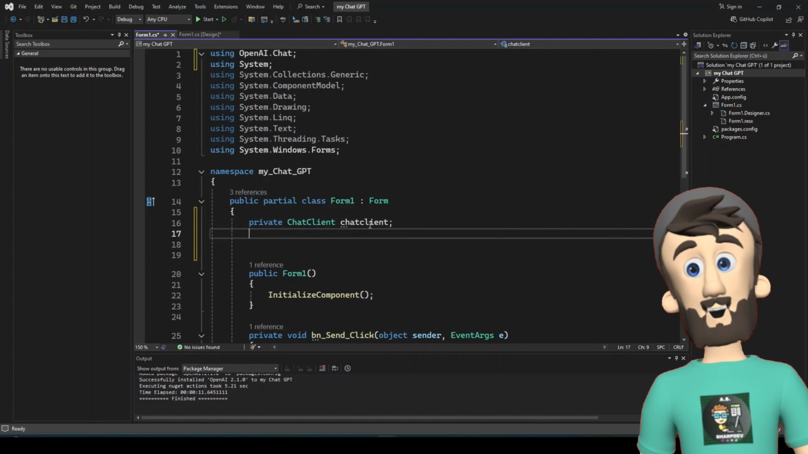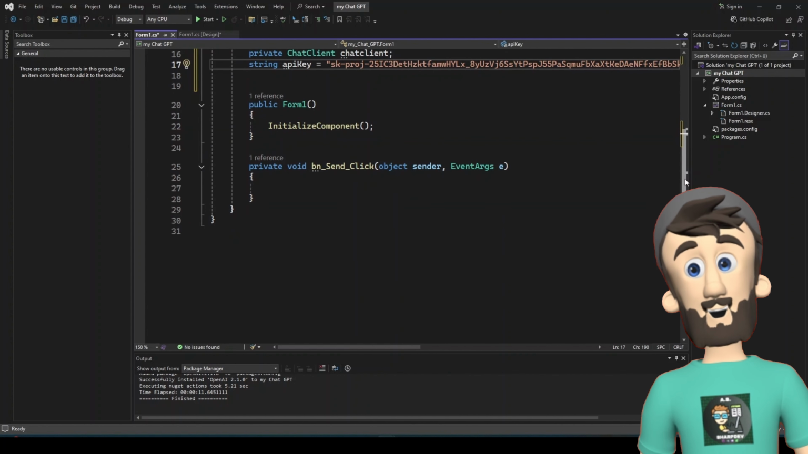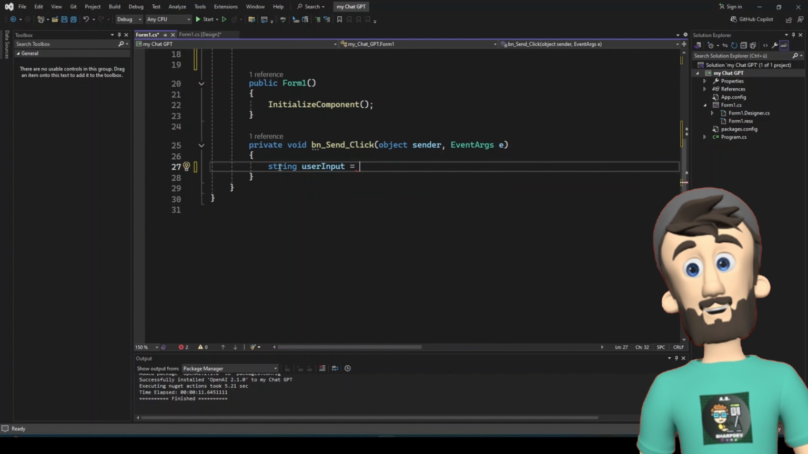First we need some variables. The chat client is our connection to the AI. We need also the API key that we copied already after creation. Place it in our variable API key. In real projects you'd use environment variables or a secure store.